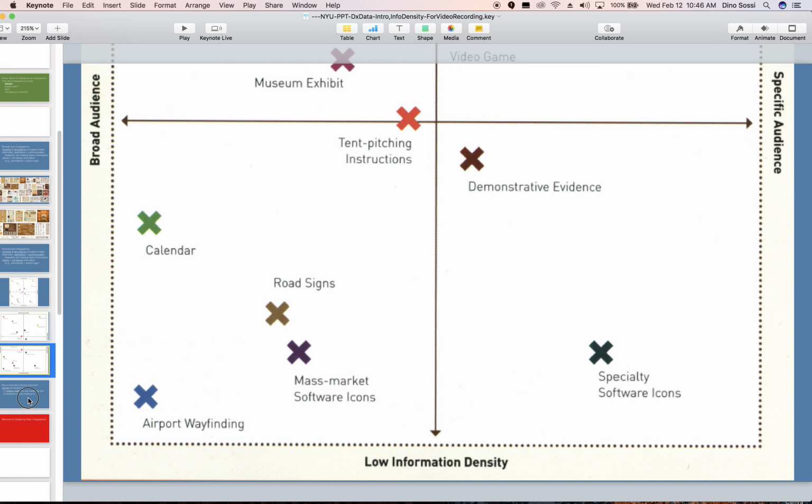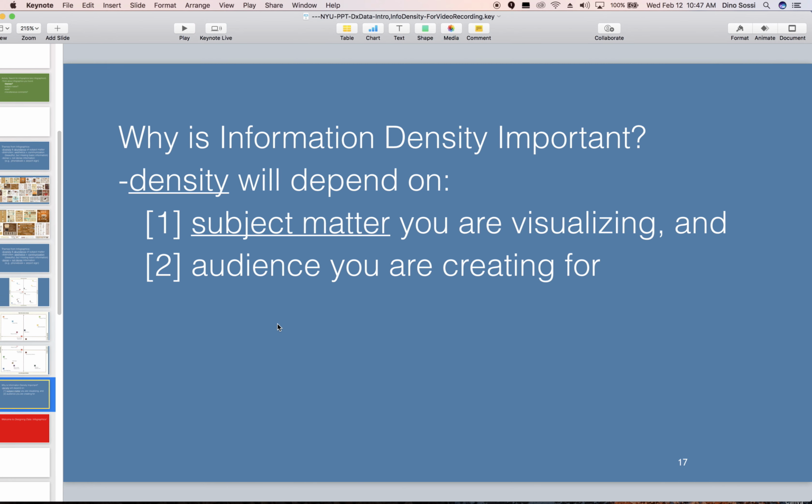A couple more points, we're almost done. To conclude our talk about this first lesson on information density and a search for different infographics, why is the idea of information density even important? The density that you have in an infographic, whether you're making it or consuming it, depends on the subject matter you're visualizing and the audience you're creating it for. More specifically, if the subject matter is for a broad audience, you're going to want to have it not so dense. If you want to make it for a specific audience, you might want to make it more dense because those people have a lot of accrued information.